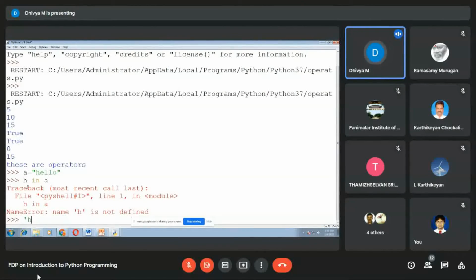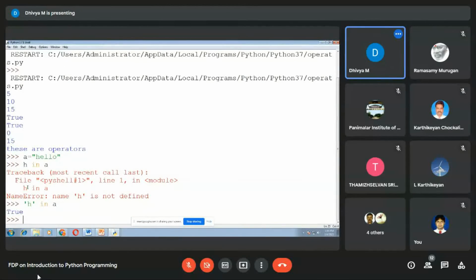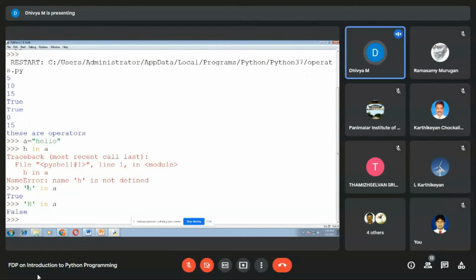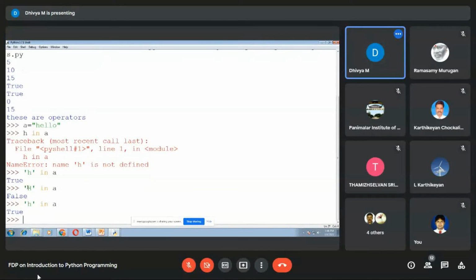So if I do the same thing like this, h in a, as the character h is present in the particular string, the membership operator in is checking whether it is present or not. So as it is present, it is giving true. The same thing if I do like this, it is giving false. The reason is it is comparing with case. So when I give the same thing with small case h, it will tell true. So this is the in operator.